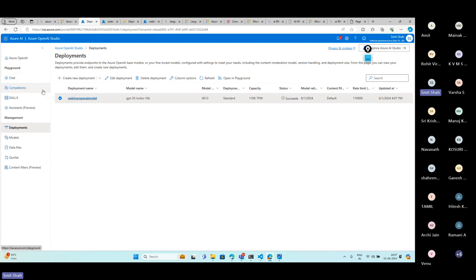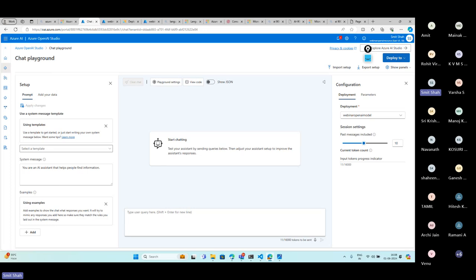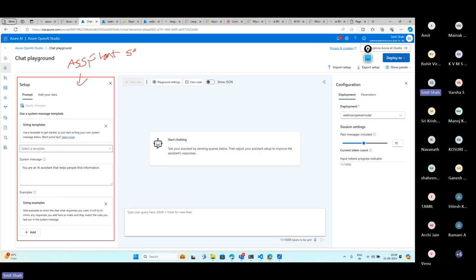Let me go to the chat section, because this model that I've deployed is for chatting purpose. In this page, you will encounter three different sections. In the first section, you have to put what is called the assistant setup. Here it's used to set the context for the model's responses. For example, you might want your model to act as a stock expert. We will put that context over here, that please act as a stock expert. How to do it, all of that I will explain, so don't worry.